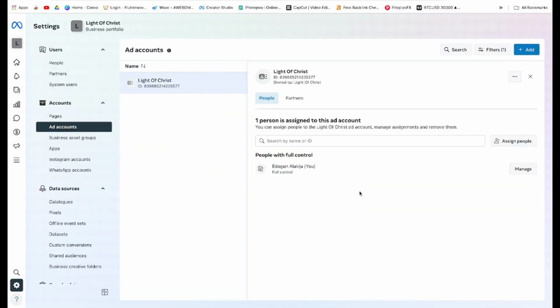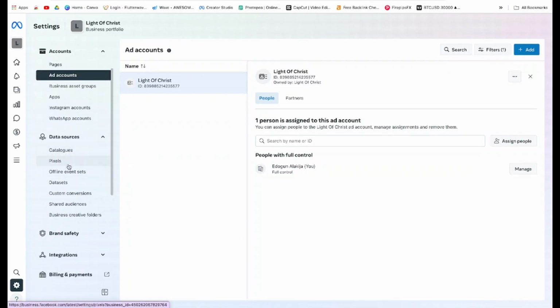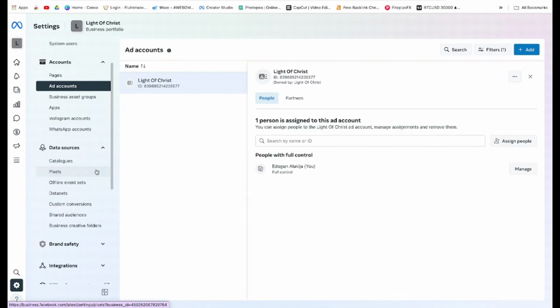All right, so that's done. Once that's done, you're just going to see the back end of your ad account is going to be like this, right? This is me. I have full control and I can manage the ad account. So that being said, the next thing that you want to do is set up pixels. I think for that, I'm going to need another video. So in the next video, I'm going to be showing you how to create and set up pixels.